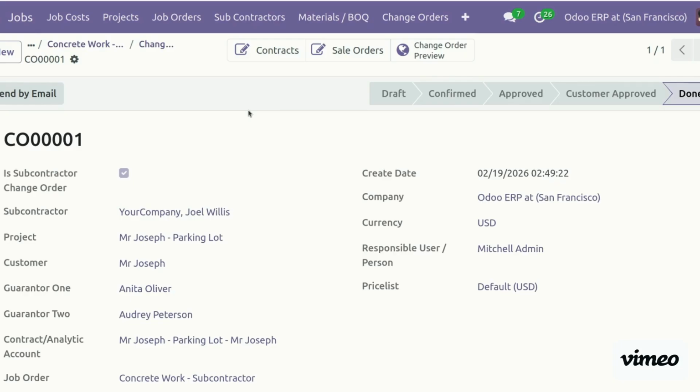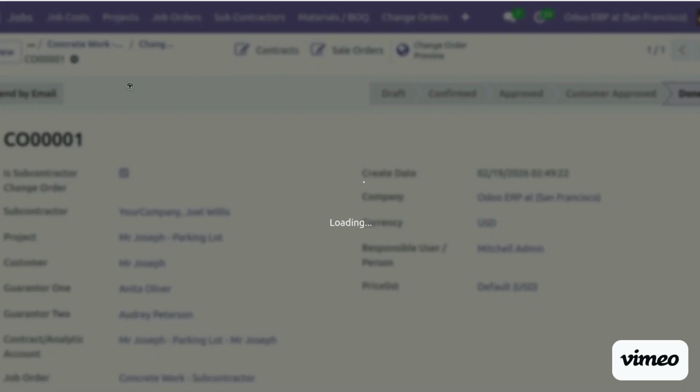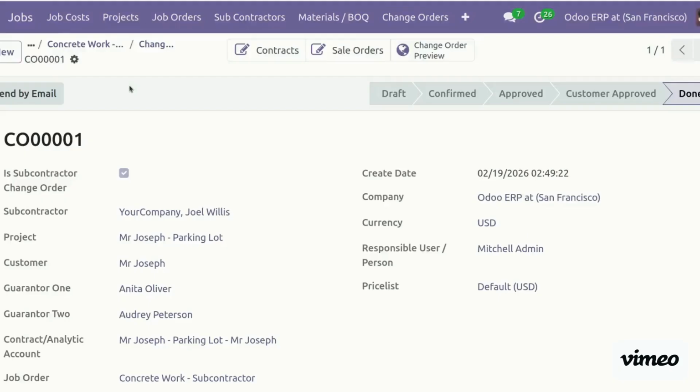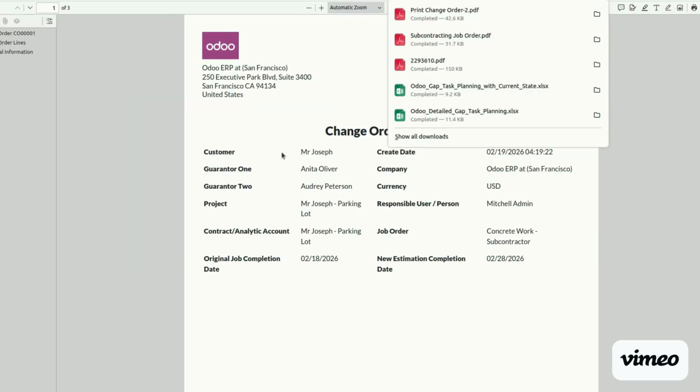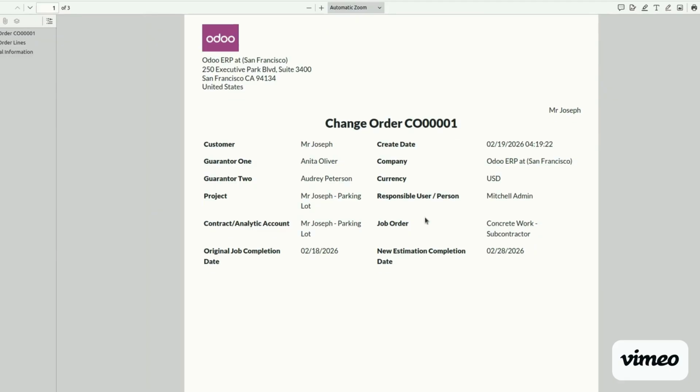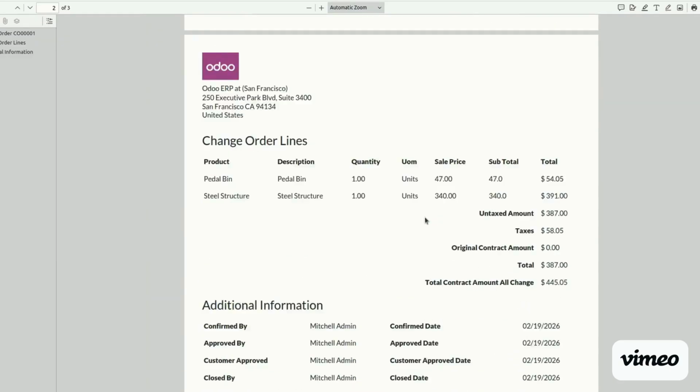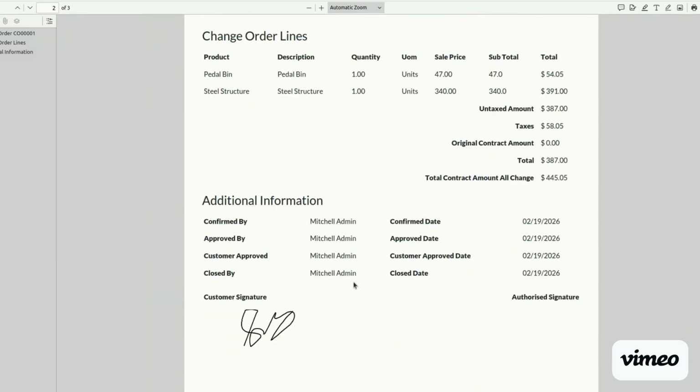Now we will conclude our demo here. I hope it covers all your requirements. We also have the option to print the change order. We can print the change order from here. Here are the change order options available with all the change order lines and who has approved. Here all the confirmation and approval signatures are available.